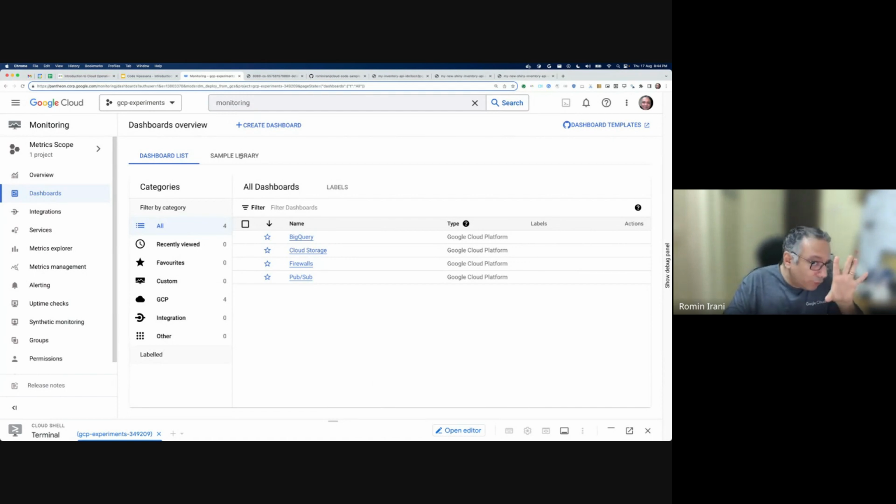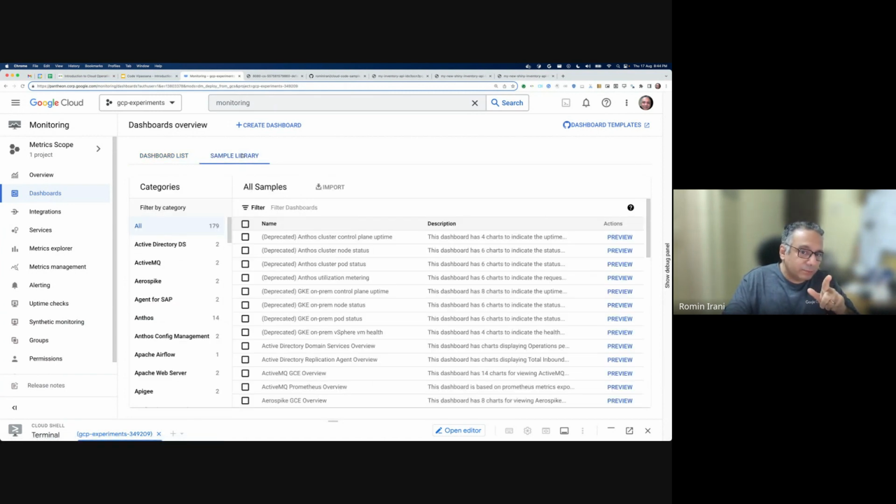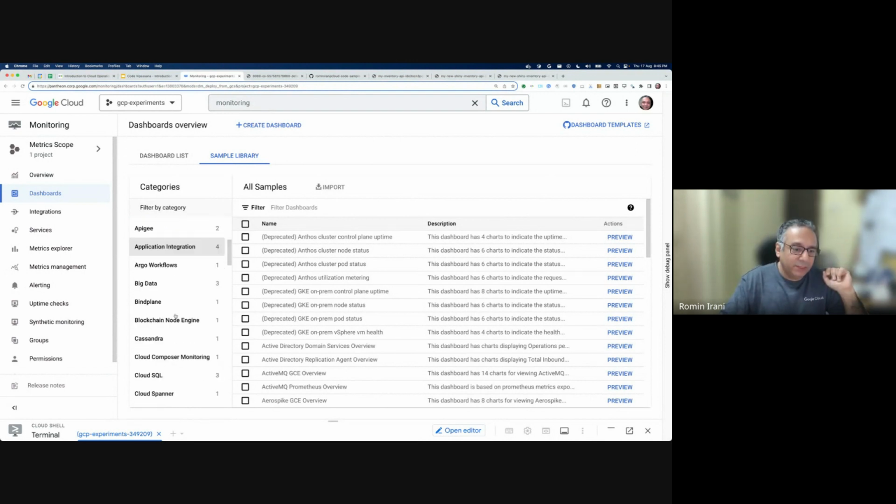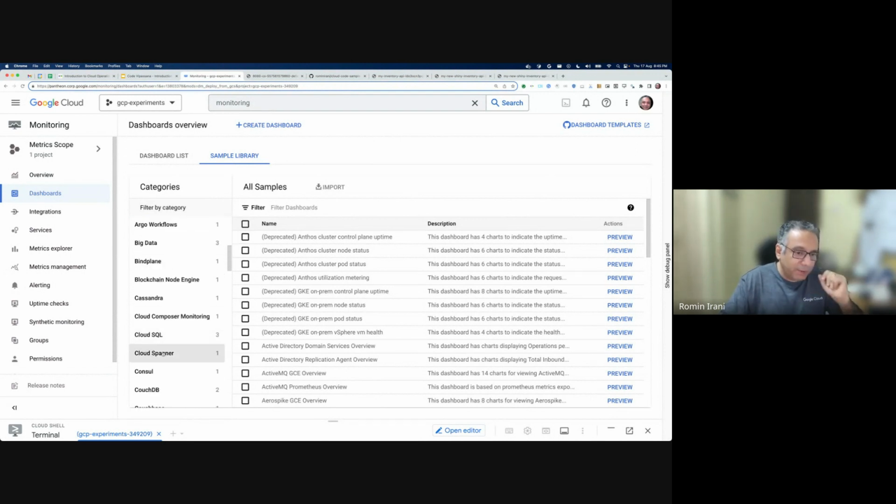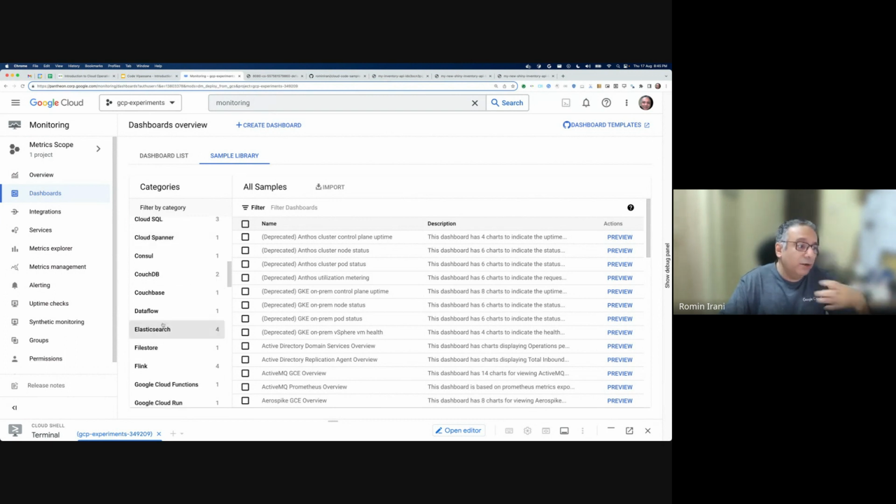But I want you to go in the lab, and it tells you to click on something called a sample library out here. So when you click that, you find that we have already given you, as you can see, about 179. Let's not worry about the number, but it will only keep increasing. 150 plus dashboards of all kinds for different kinds of services. So whether you're using, let's say, Apigee, Cloud SQL, Cloud Spanner, etc., there are already dashboards.